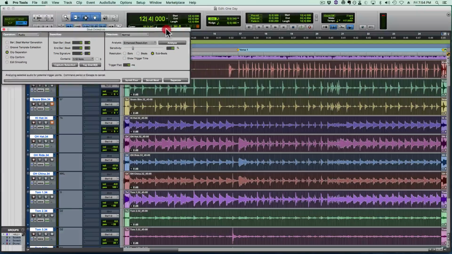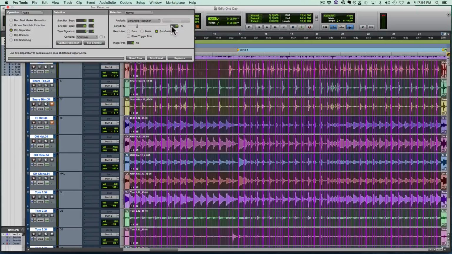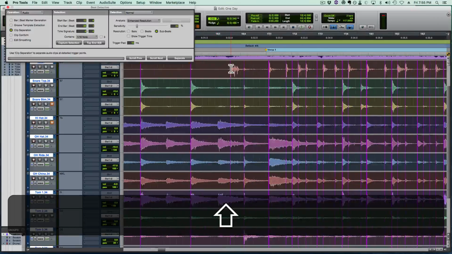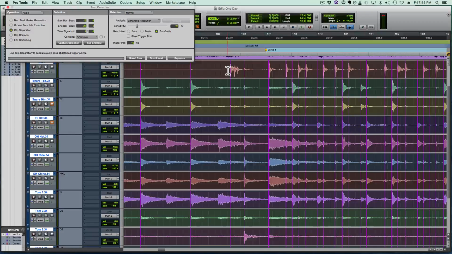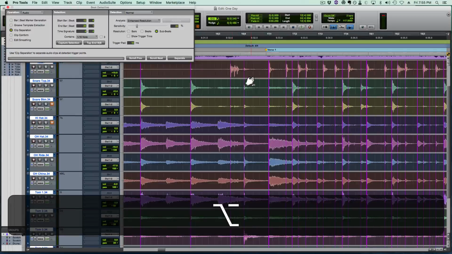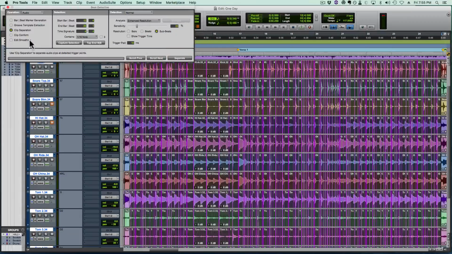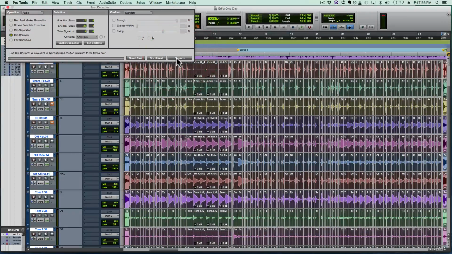Analyze it. On little hits where they do double kicks and whatnot, like something like this right here, as long as you get the first one, most of the time it's going to be okay. So that's fine. Option F again to get back, and then separate, conform. Let's give it a listen.